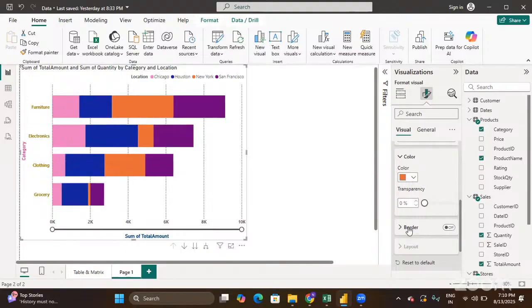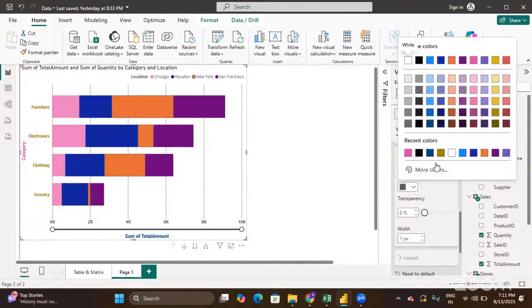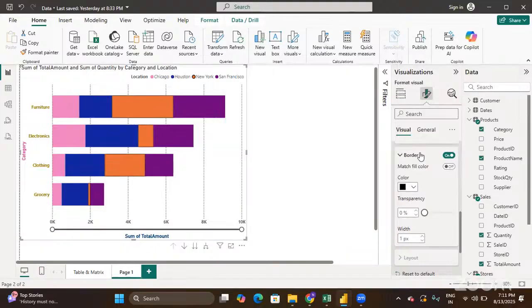Then, would you like to have borders for the bars? If so, turn this borders button on. Now you will see borders. If you are unable to see the borders, that is because of the color. You change the color, guys. Let me keep black. Now I am able to see the borders. Increase the width.